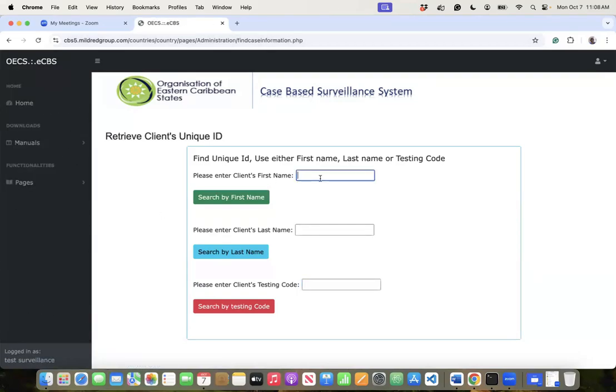Then the person with this administration permission will come to find missing unique ID and will try to search either by first name, or by last name, or generate a testing code using the first letter of the first name, the first letter of the mother's maiden name, the first letter of the last name, the last 2 digits of the year of birth, and the code for the biological sex: M for male, F for female, I for intersex, and then search.